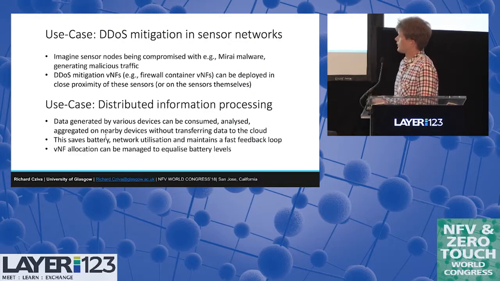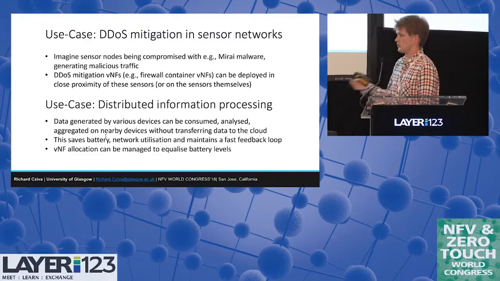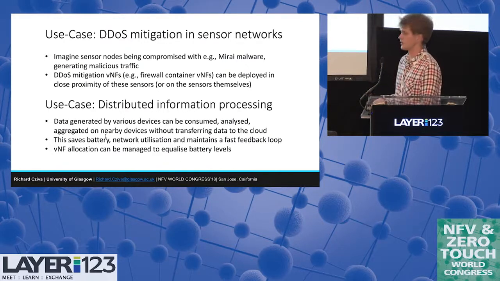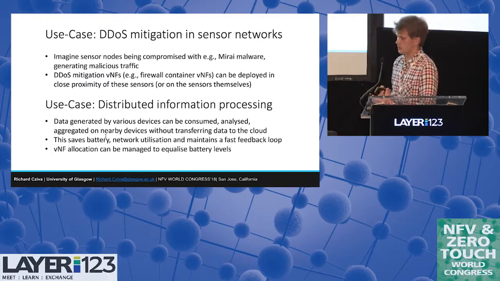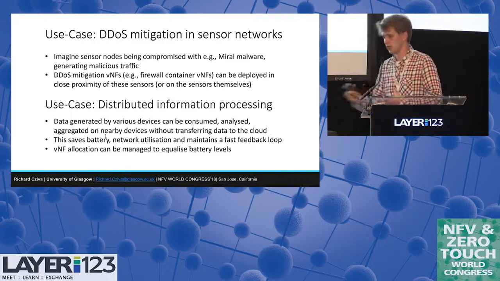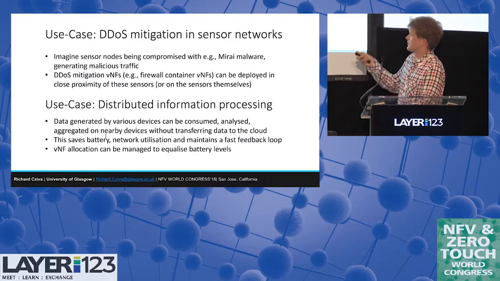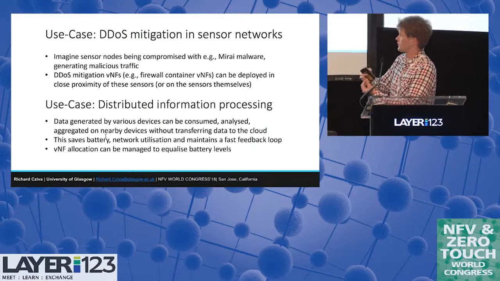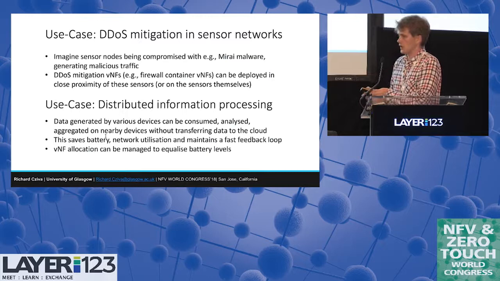So for example, if you imagine a lot of sensor nodes, and some of them could be compromised with, for example, the Mirai malware that took down half of the internet last year. The question is, can we just put a DDoS mitigation VNF on a nearby device and route traffic through it? Or if the device itself allows, the same sensor node, can we put a mitigation virtual network function? For example, just think about a very simple firewall that blocks traffic based on the signature of this Mirai malware. Can we do that?